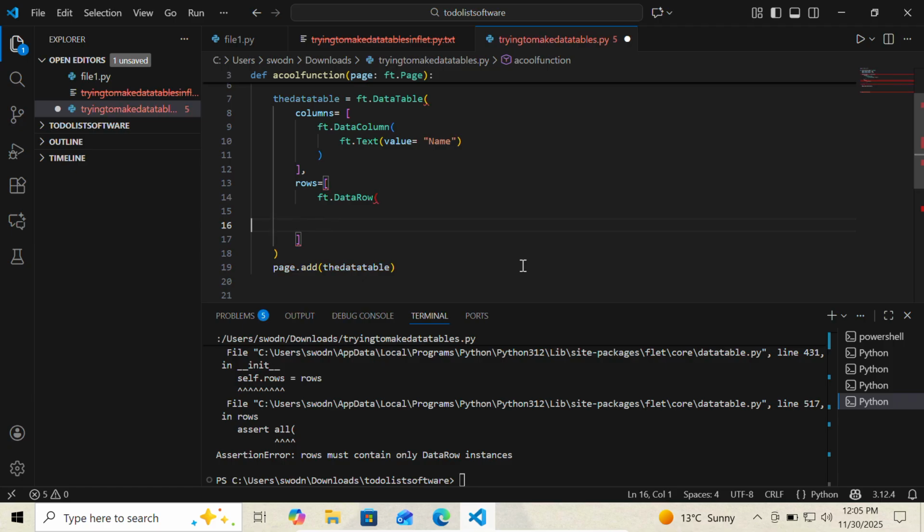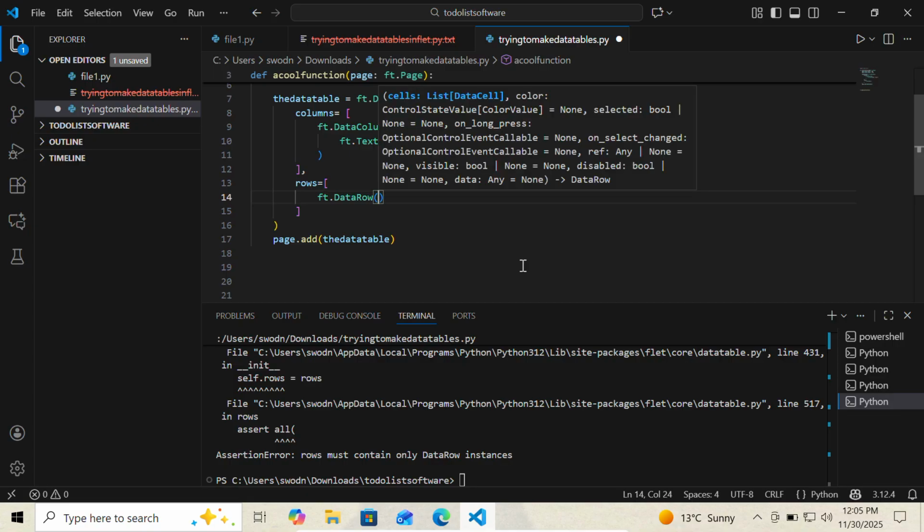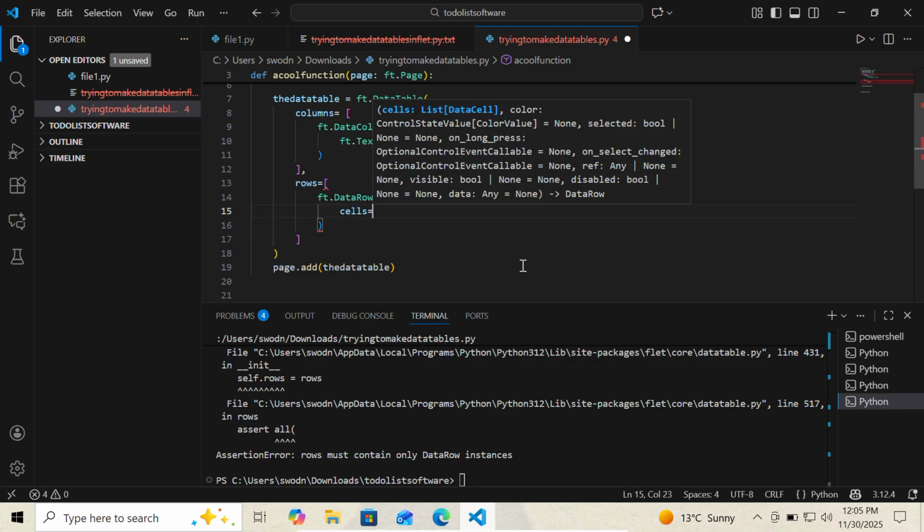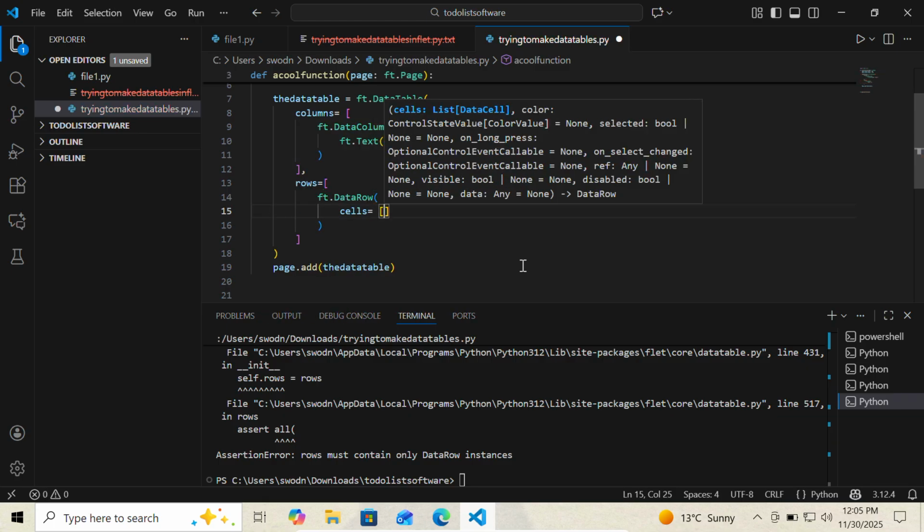Let me just close all this. So if I open this up, put the bracket, what is this? Why is it not working? There it is. So now I need to add cells, and then it's going to be a list. Cells, list, and then DataCell, okay. Cells equals this. And then you add these. It's going to be a list, and then ft.DataCell, okay.